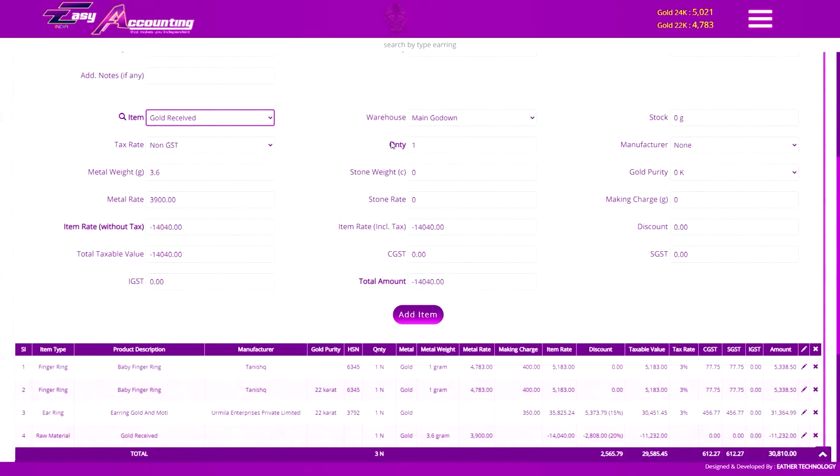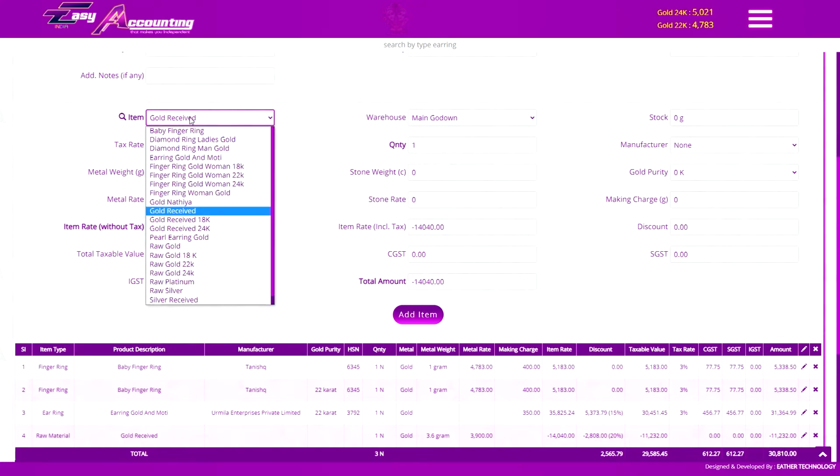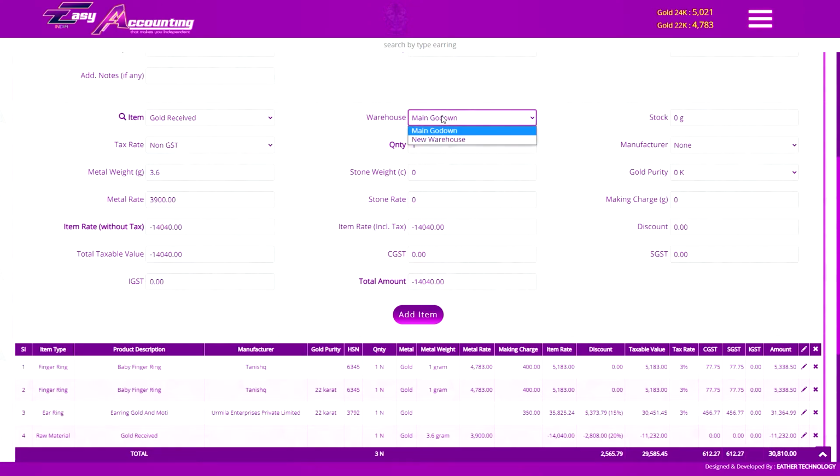So it's very easy. To select any item you can say item and then item name. To change godown you can say warehouse or godown. For quantity you can say quantity. To select manufacturer you can say brand. For metal weight you can say metal weight or weight. For stone weight you can say stone. For gold purity you can say gold. For metal rate say metal rate or metal. For stone rate say stone rate.